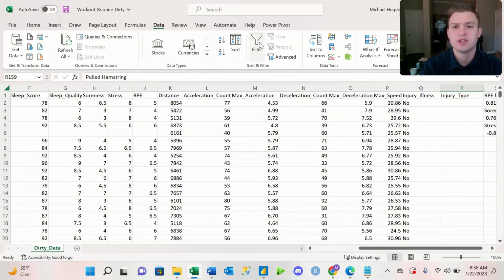So those are some of the big changes that I made to the workout routine dirty that is still available on Kaggle for you to download and kind of play around with. I also added more variation between those subjective measures, so the sleep quality, soreness, stress, and RPE. I went through and kind of gave a little bit more variability.